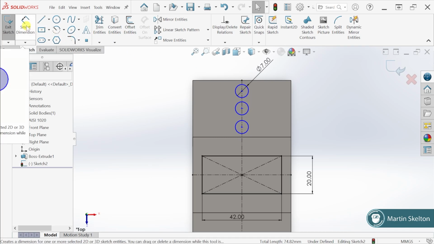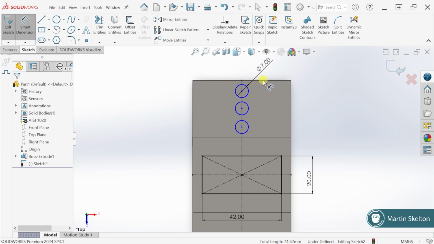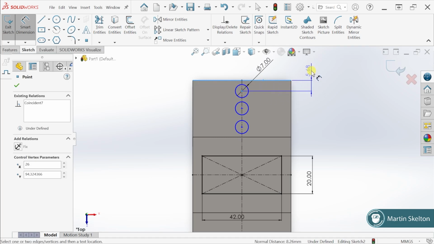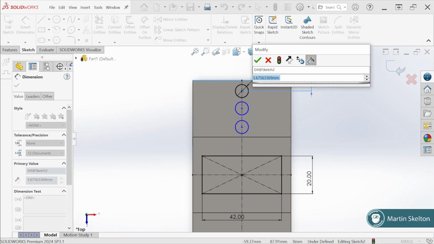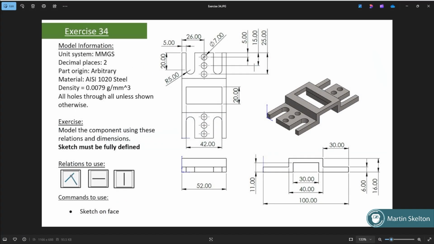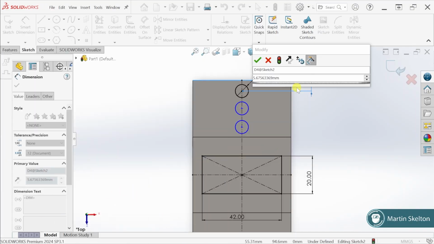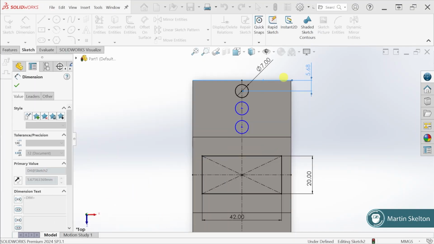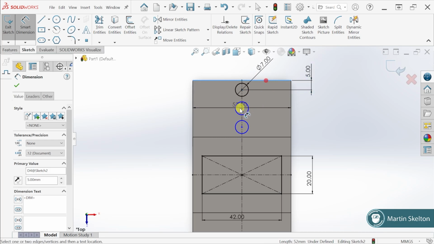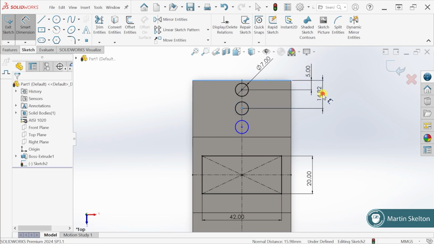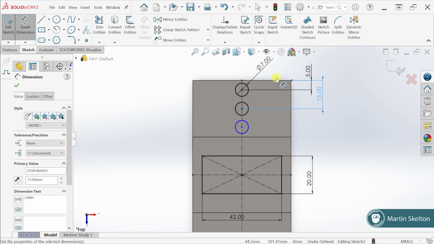Start off again with our smart dimension. Click from the edge of our model to our first circle, and we call that 5 or 7. What was it? The first one is 5, then 15, then 25. So this first one here is 5. Then if I go to the next one, this one is 15. And the last one then is 25.